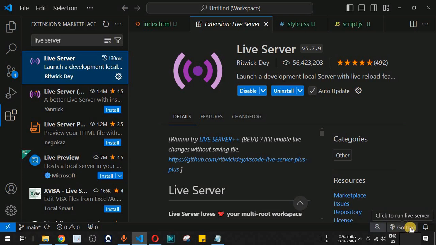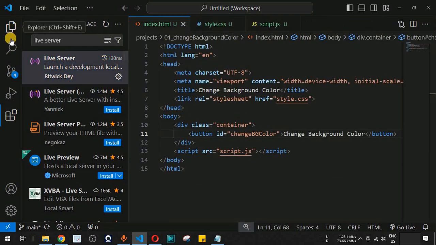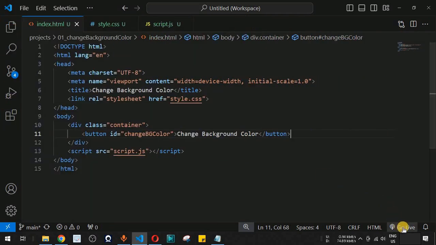Over here you will get the Go Live button, as you can see on the bottom right, and when you click on this Go Live button, a local server will be created and your HTML and the other CSS and JavaScript files will be hosted, and you can easily see them in the web browser. So what we are going to do is simply click on this Go Live button to run the live server. When we press it, it starts the local server. As you can see, this is the localhost server that is getting started, and automatically we are getting the web page displayed.